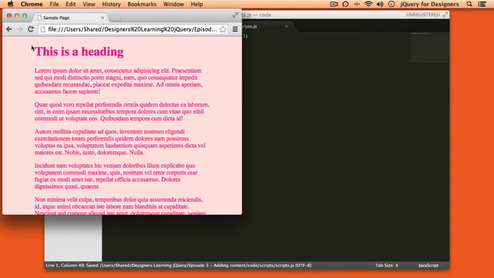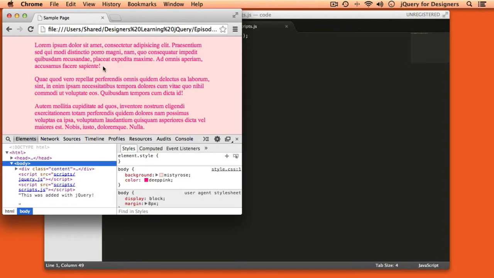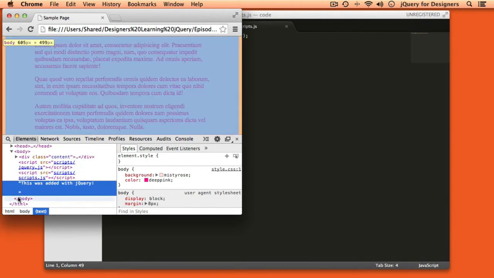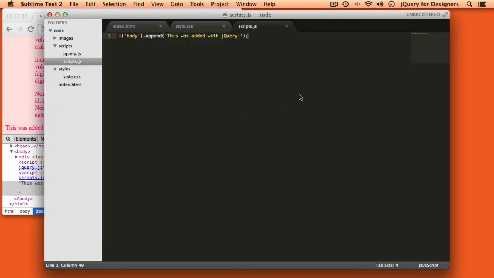Just like that. And if we come over here and refresh and scroll down, we can see it down here. And if I open up the Chrome Developer Tools, you'll see that it's added down here right before the closing body tag. So that's how append works. It'll append it right before the closing tag.